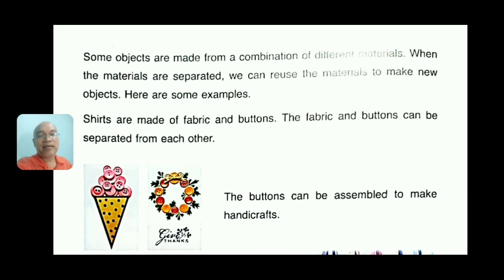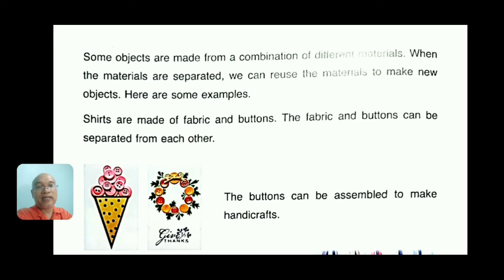Here are some examples. Shirts are made of fabric and buttons. The fabric and buttons can be separated from each other. And then look at the picture here. On the left, this one, it's a handicraft, right? They are both handicrafts. So the buttons can be assembled to make handicrafts.